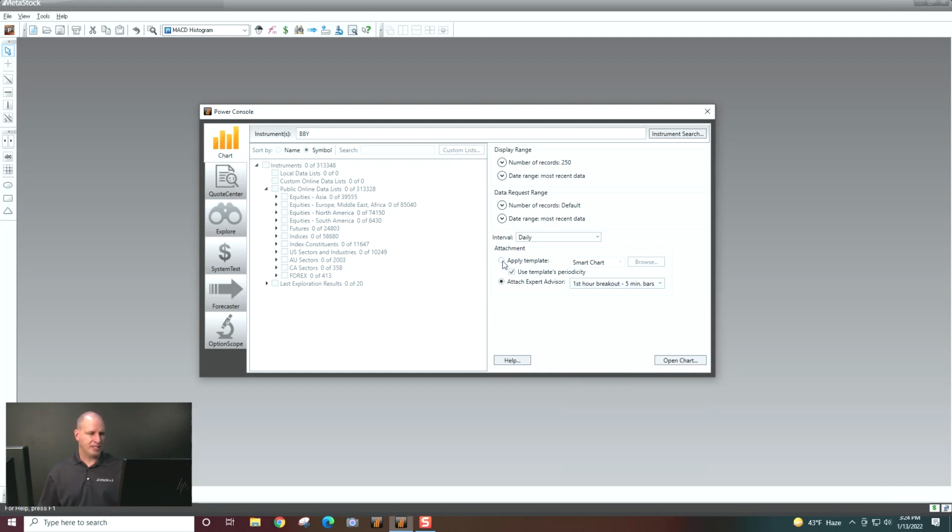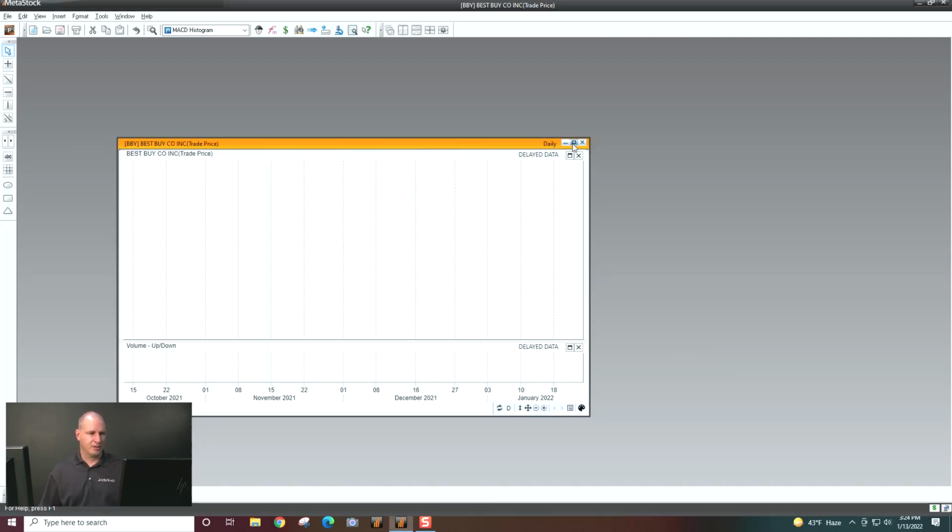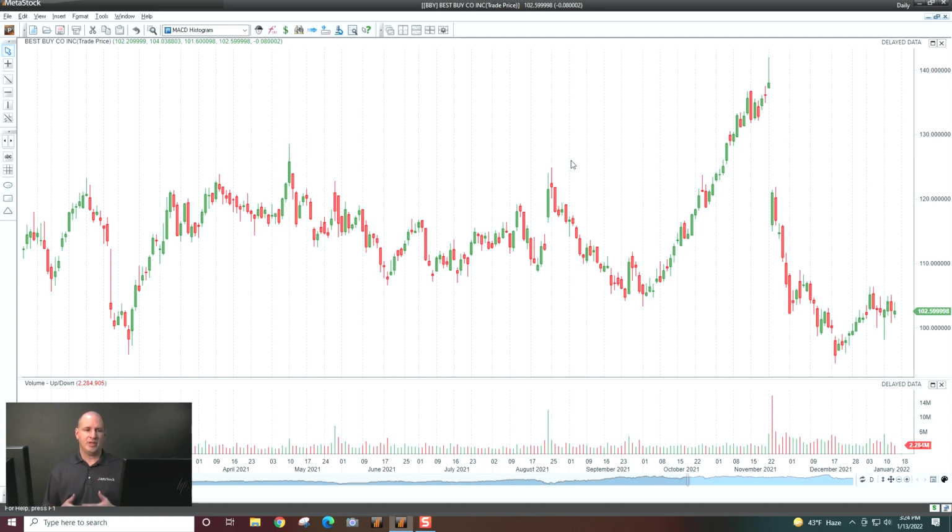So let's go ahead and apply template, just stick with Smart Chart, and let's open up Best Buy. And when I open that up, it will load with all the custom settings that I selected in the Power Console. So keep watching for more information about how to actually work with the charts once we have them open.